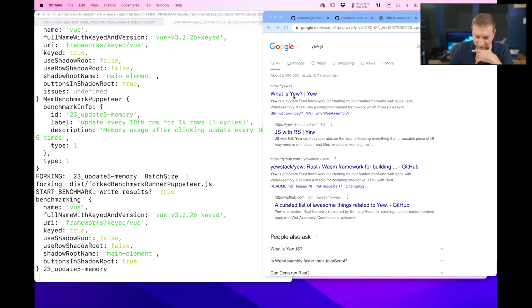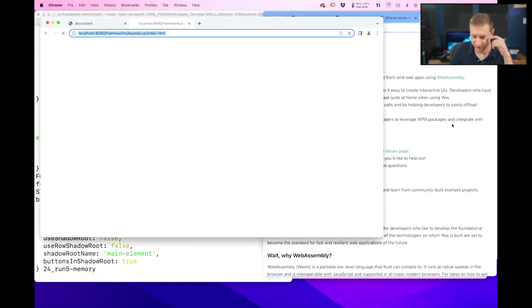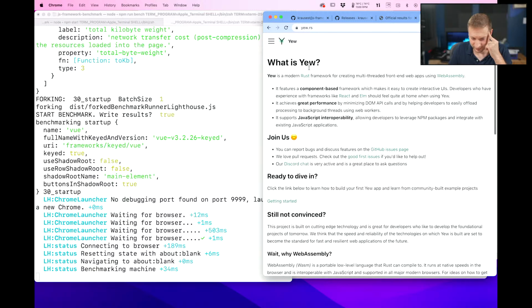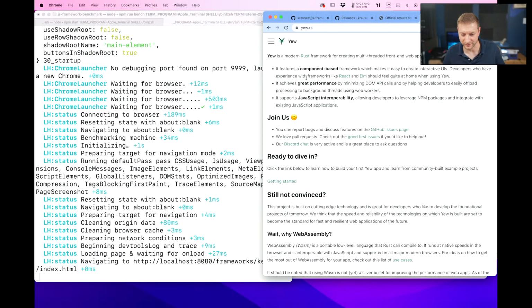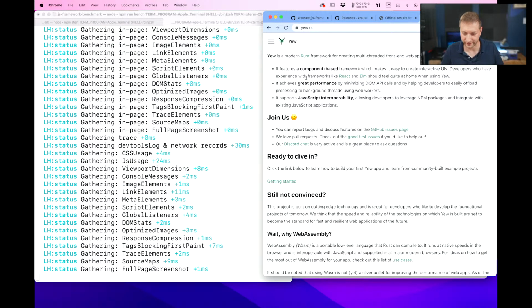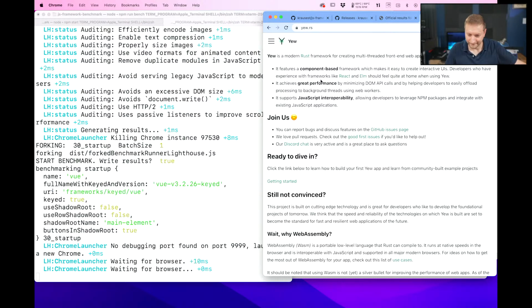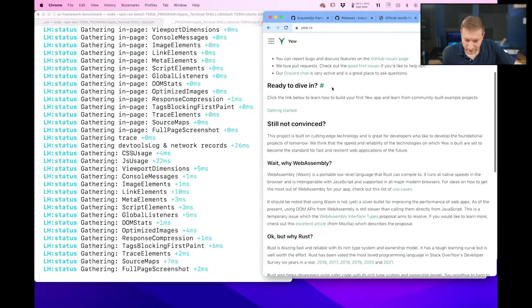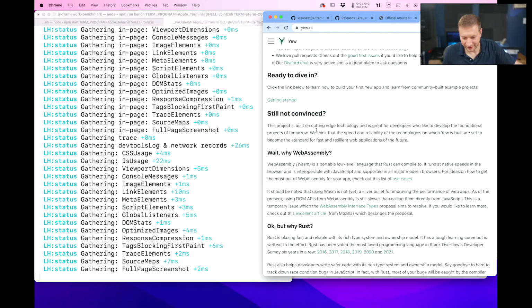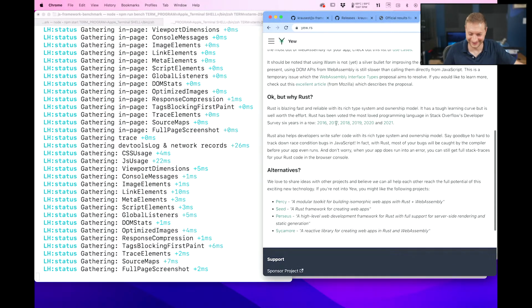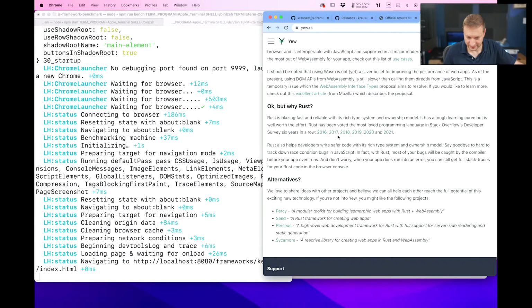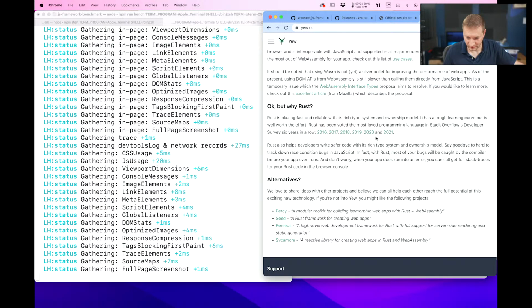What is Yew? The first question about Yew is, what is Yew? Yeah. Is this like Vue, but Yew? Okay. Yew is a modern Rust framework for creating multi-threaded front-end web apps using WebAssembly. Wow. Interesting. I'm still not convinced, but I haven't read too much about it. So it's using Rust.